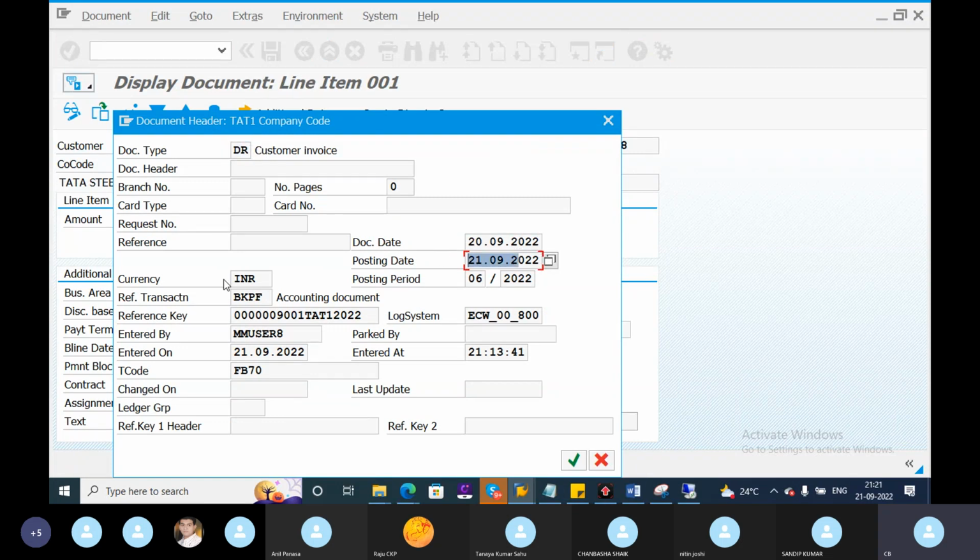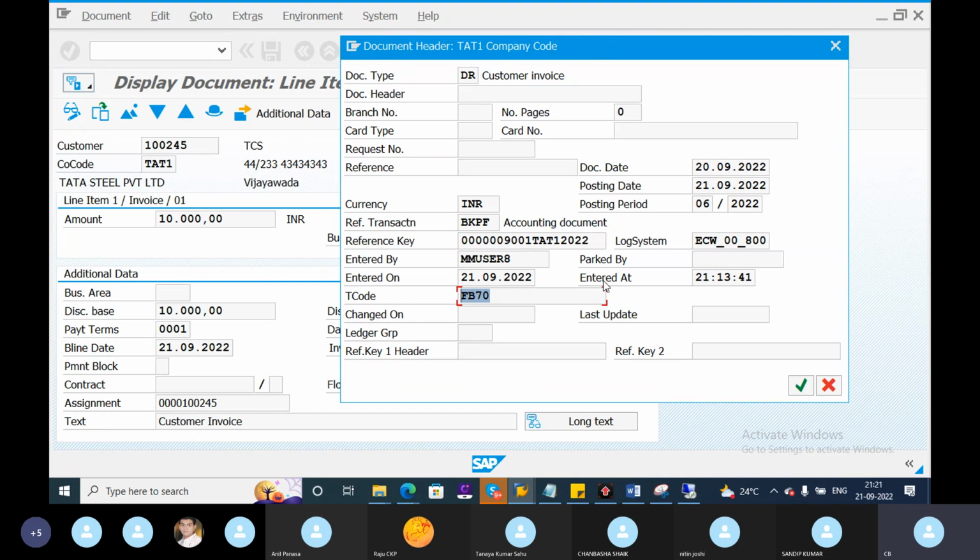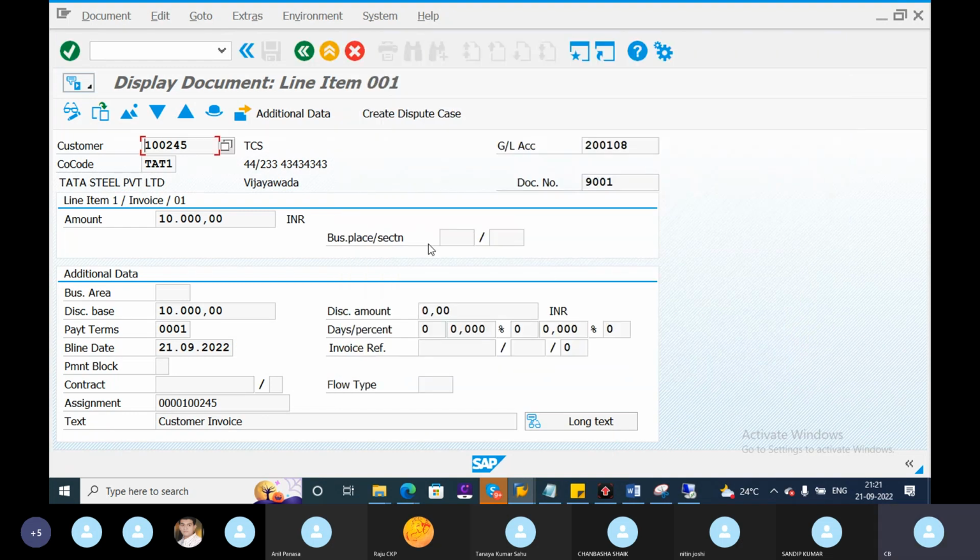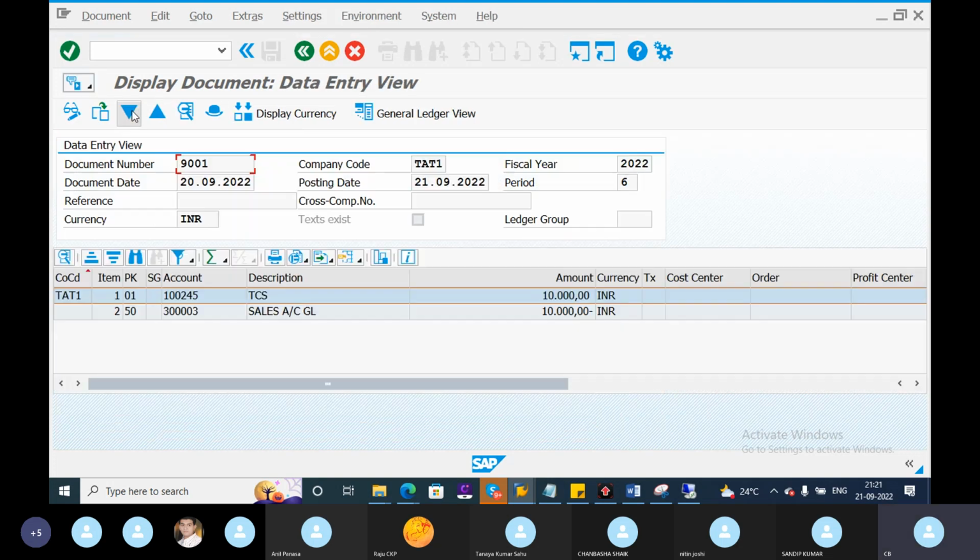Document date, posting date, invoice, reference key, who has entered, what transaction code he has used. All this breakup that we can see. And this should be helpful from a reconciliation perspective in real time. So in the document, you can see what kind of transaction you posted. This information also we can see.